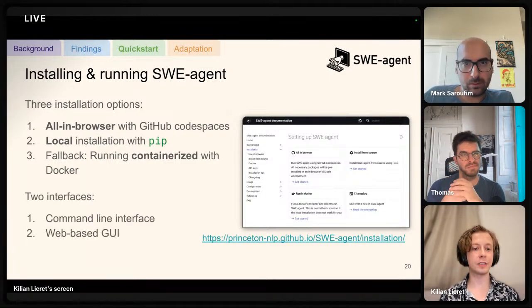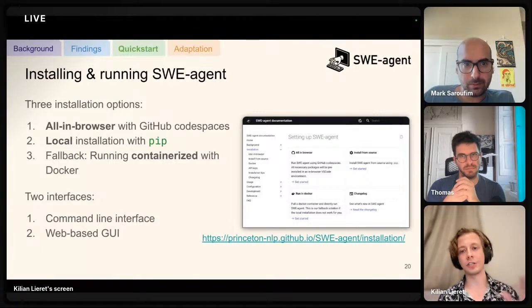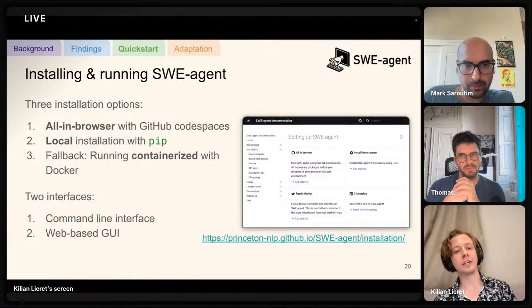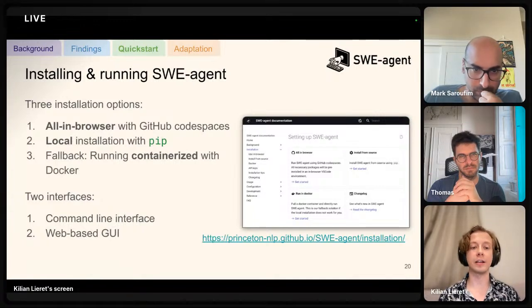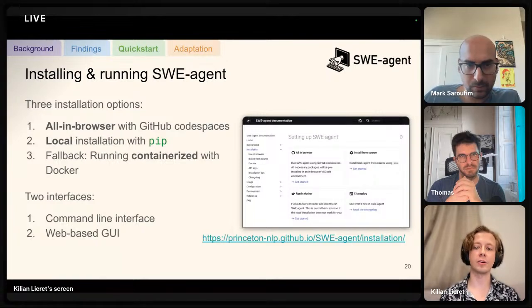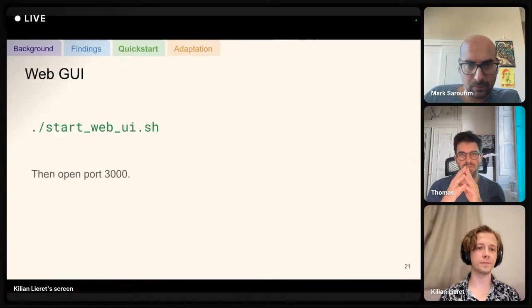There are also two interfaces. We have a command line interface, which has most of the features, and we have a web-based graphical user interface, which also works with GitHub Codespaces. That's fun for demos and to get a quick look at it. But again, most of the features are in the command line interface.